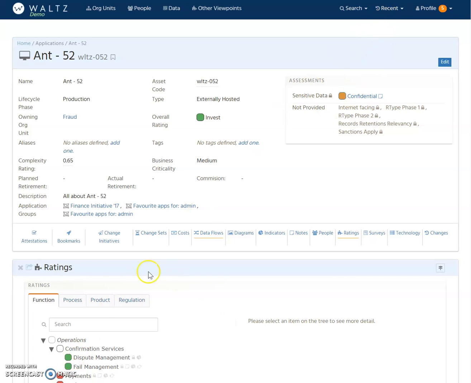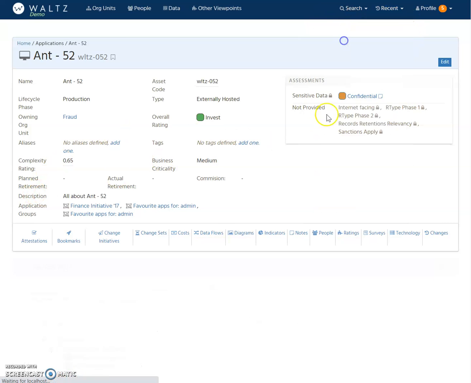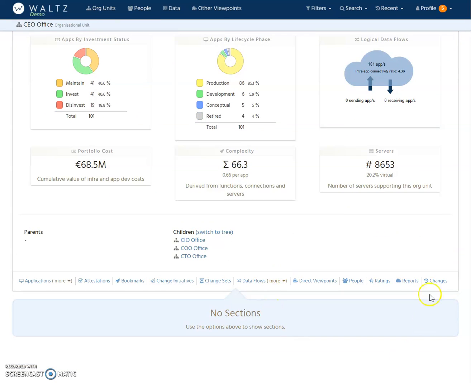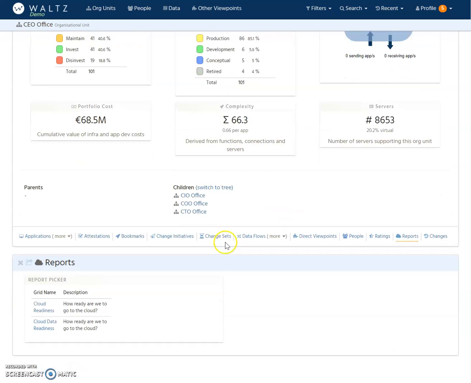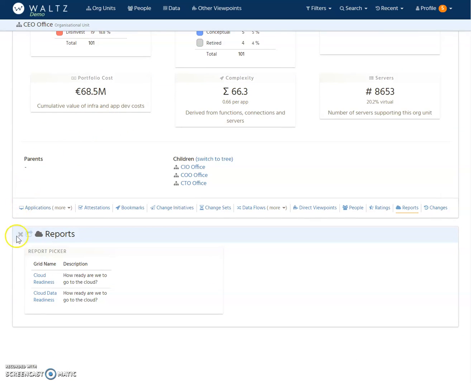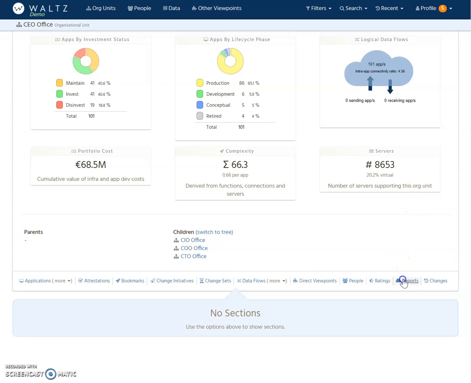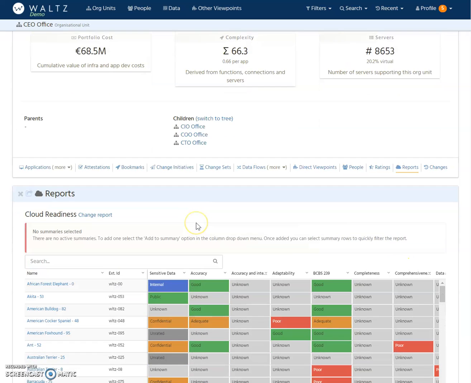Let's see this in action. Obviously this is just a single app, so the data is already here. When we start looking at a group of applications, let's just sample data. Let's look at the top of the tree. We can see there's a new section here called reports. Click on this, and the first time you're in, it'll give you a report picker, which one you want to see, and we can click on one of these reports and it loads up. If you reopen this, it should remember which one you were interested in and load that one straight away.